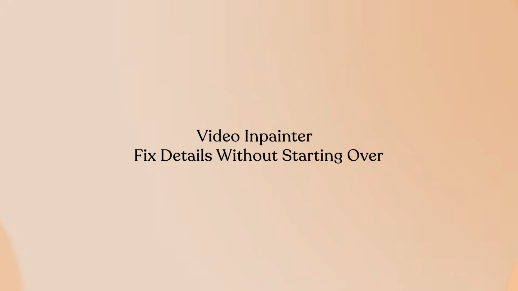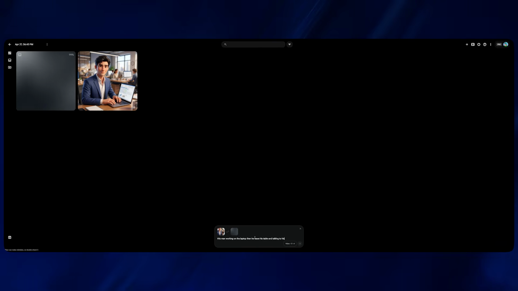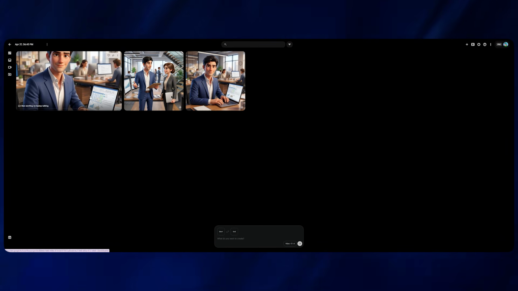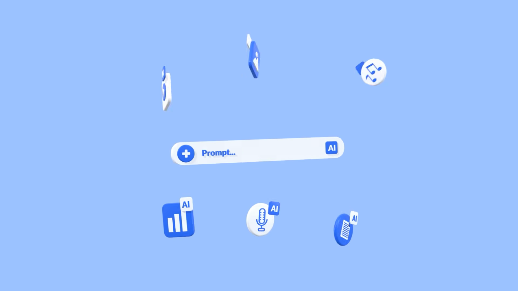Video Inpainter. Fix details without starting over. Now here's the feature that used to ruin my entire afternoon. Back when I was using other tools. You generate a clip, looks great overall, but there's one detail that's wrong. The character's beanie ended up the wrong color. There's a weird object floating in the background. A piece of text didn't render right. The old workflow? Regenerate everything. Burn through credits hoping the next generation fixes the issue without breaking the parts that already worked.